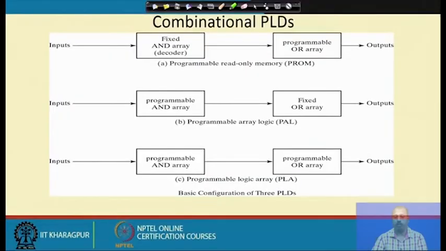If you are using a decoder, the AND part becomes fixed, and you have the programmable OR part to get the PROM. Then we have this PAL, or programmable array logic, where the AND part is programmable but the OR part is fixed, and we have this PLA, where both the AND plane and OR plane are programmable.